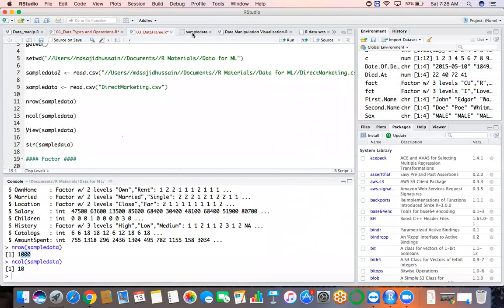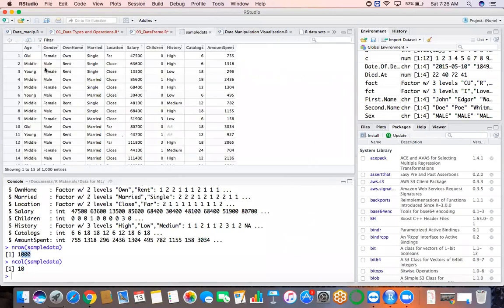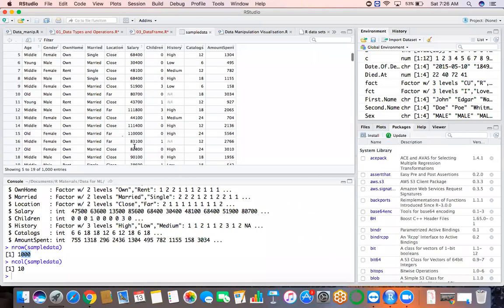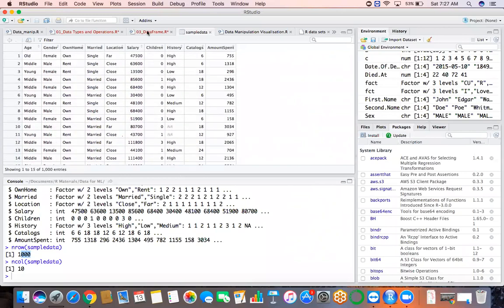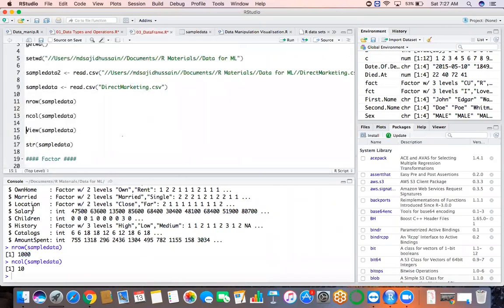Fine. We go back to our data set and we see that these are all categorical variables, so they got converted into a factor. But we see one variable called salary, which is probably a continuous variable. It is continuous digits, so probably this is not converted to a factor. Salary is a normal integer.